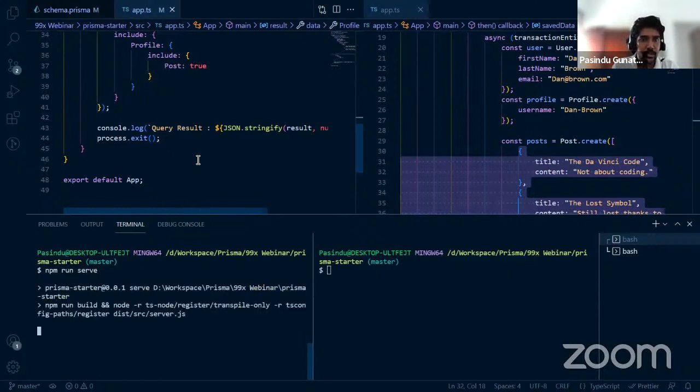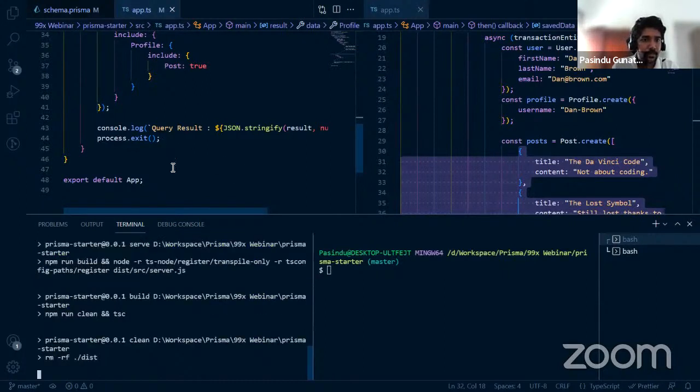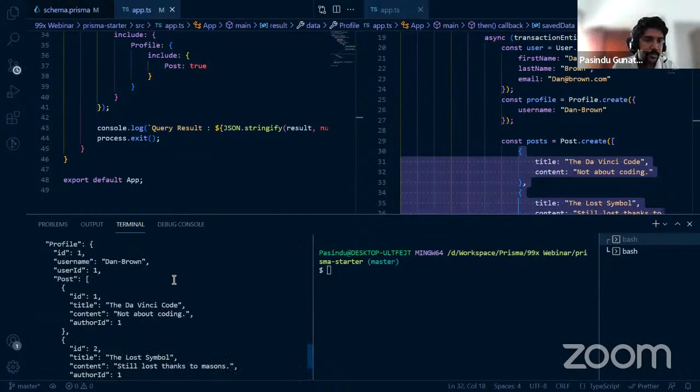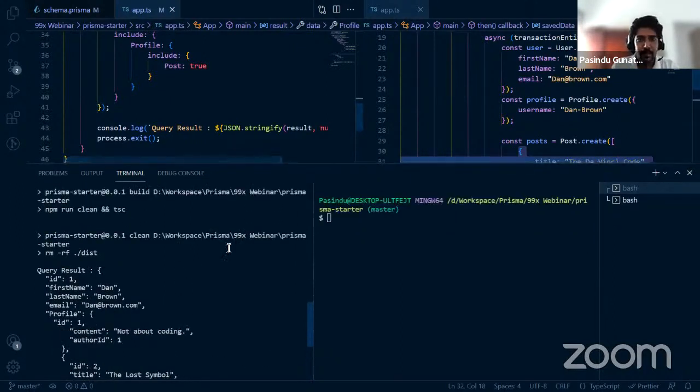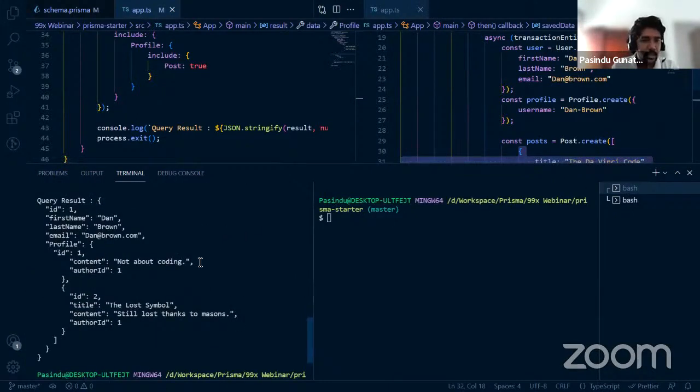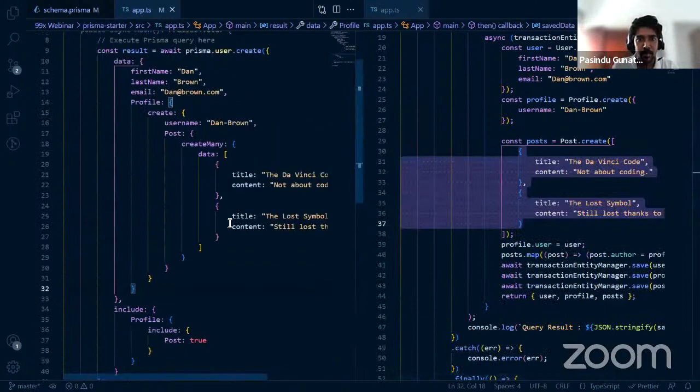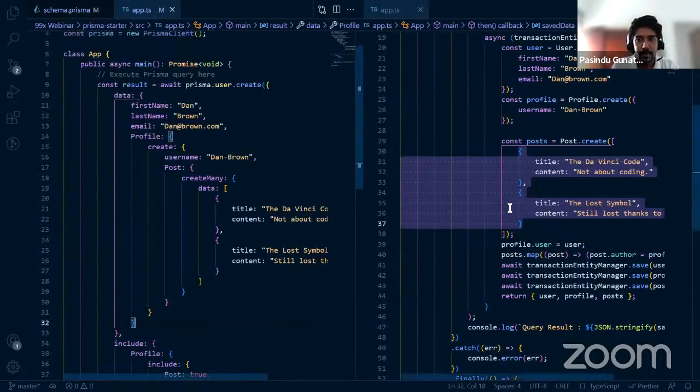It should console log the user, profile and post. Okay. Just like that, it's much more declarative, and the API is much more human friendly. So you can see the difference, and there's no need to manage separate transactions.